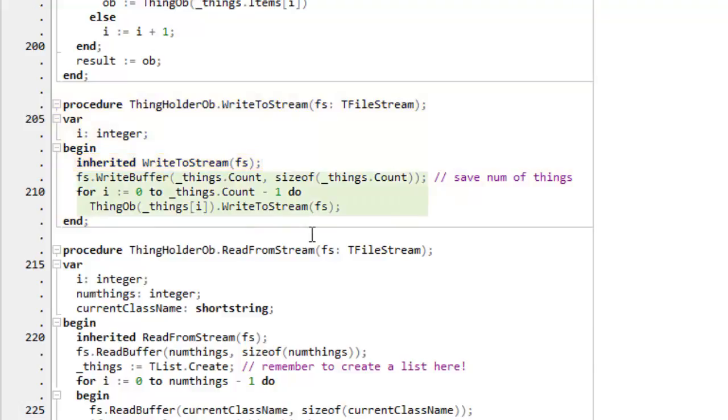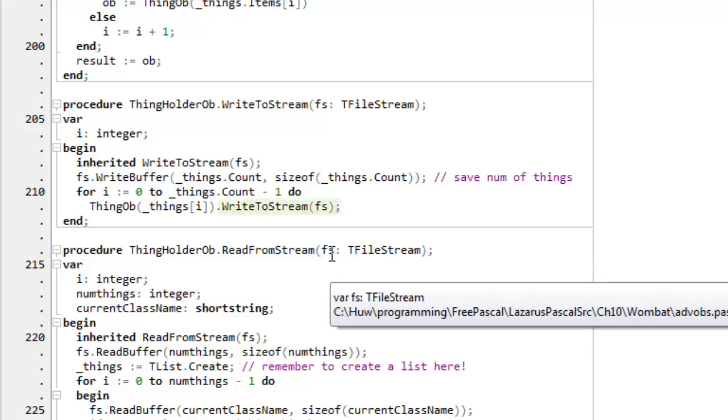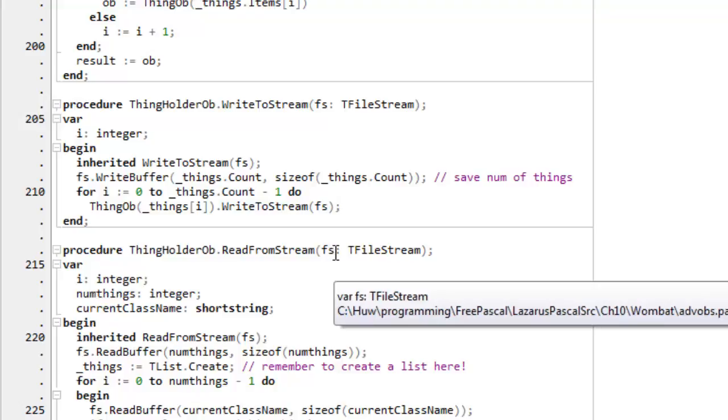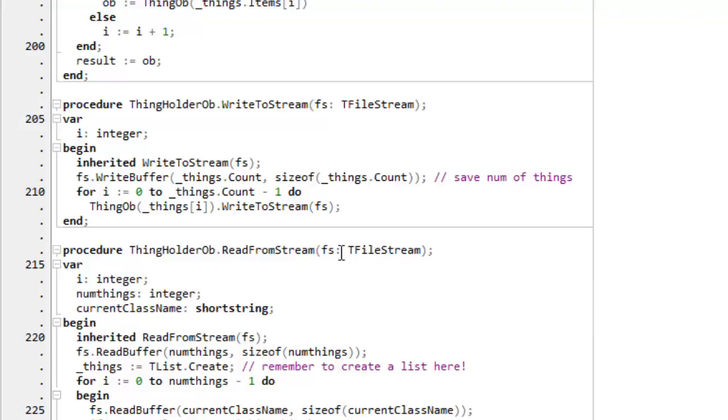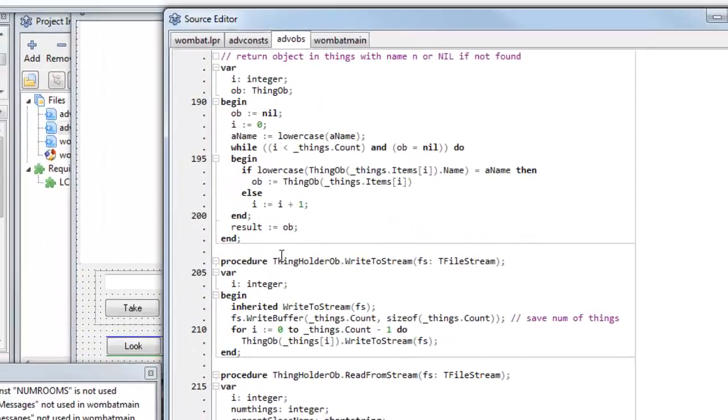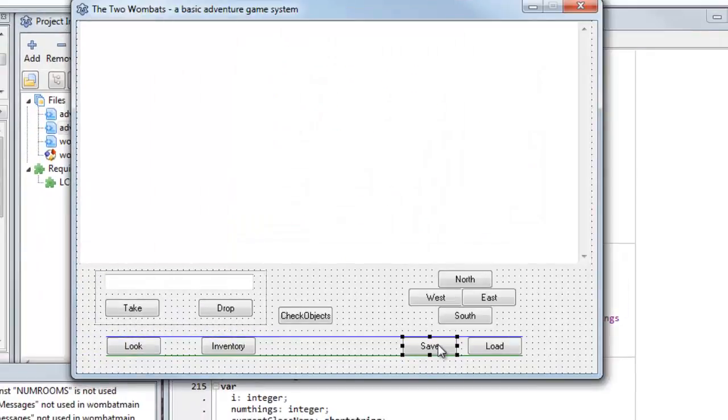This code goes through the list of things, because remember ThingHolderOb is a special type of class which maintains a TList, a list of items, and it goes through those items and it calls WriteToStream for each of those items. So each data item, each object writes its own data into the stream, even if it's a list of objects. So you can see by doing this, I'm able to get each object of each different type, of each different class, to write its own data to a stream. So, let's have a look how this is done.